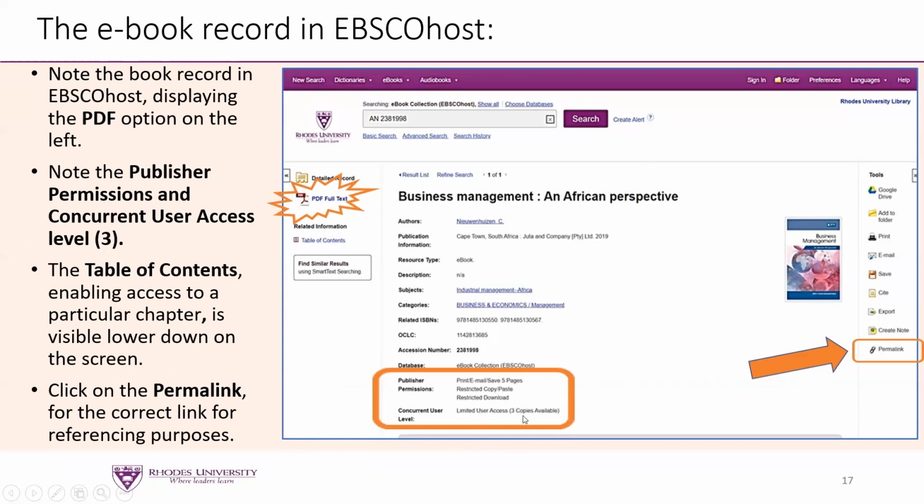And then the concurrent user level, we have 3 copies, which means that 3 concurrent users may have access to the book. So it could be that any book that you're accessing, if it's out on loan to other people, then you will not be able to access it. It just means that you will have to come back and try at a later stage. And then the last thing I want to mention is the permalink on the right-hand side of the screen. So this is very important. When you click on that, it will pop up on the screen, and that is the link that you will copy for your referencing purposes.